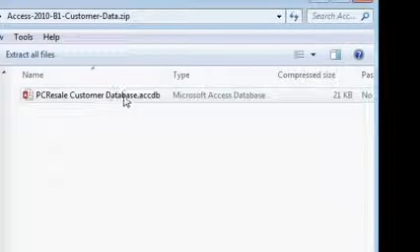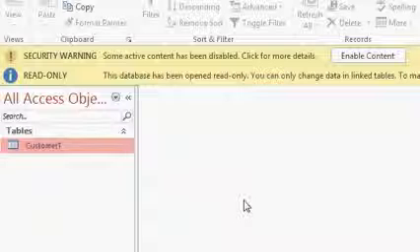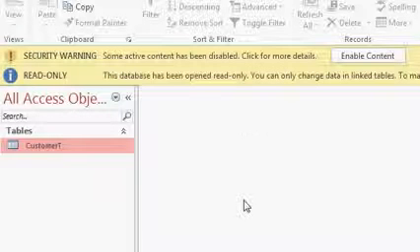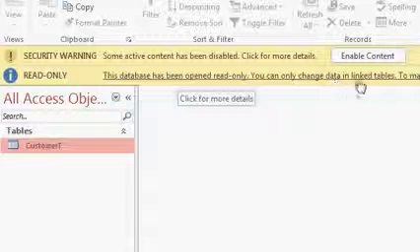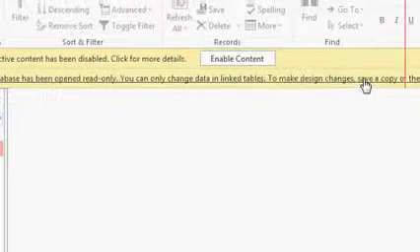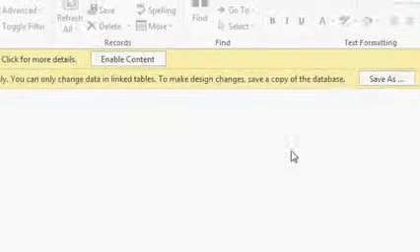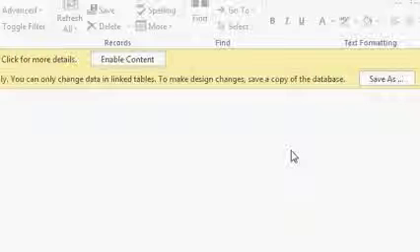Now, if you double-click on this, it does open up in Access, but it says the database has been opened read-only. You can only change data in linked tables. To make design changes, save a copy of the database. Because files that are inside a zip file cannot be edited within Access directly. So let me show you what you have to do.